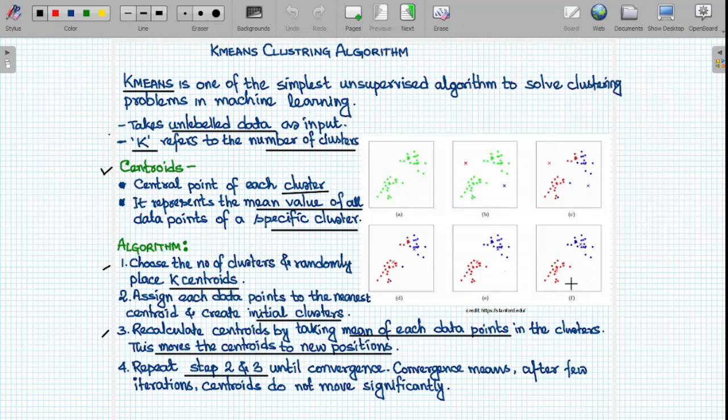If you see picture number F, the cross point is the centroid of this cluster, and this blue cross is the centroid of this blue cluster. Let's now understand how the K-means algorithm works. We choose the number of clusters and randomly place K centroids. If you see this scatter plot, we can understand that there are two different classes. Hence, we randomly place two centroids here. Then we assign each data point to the nearest centroid and create initial clusters.